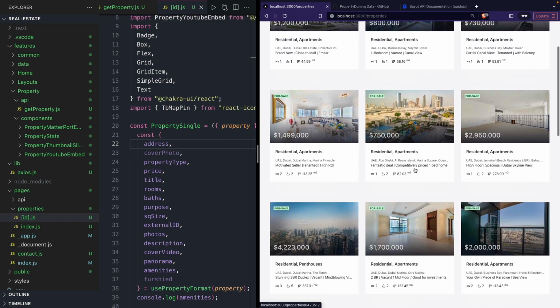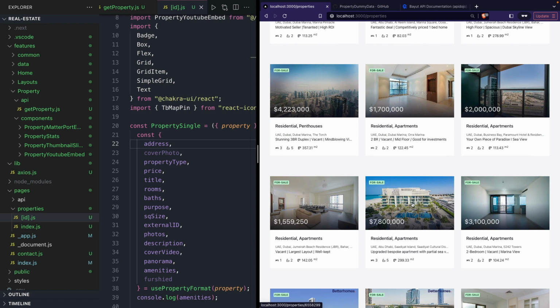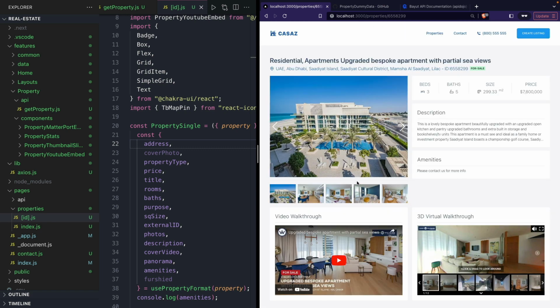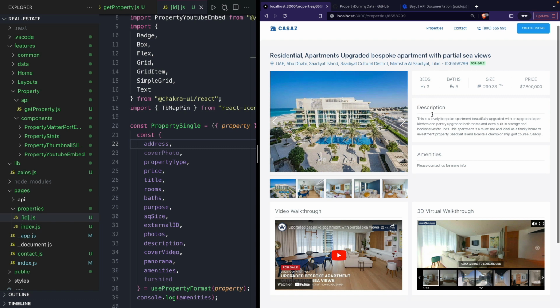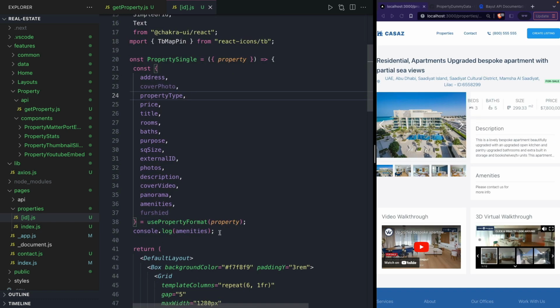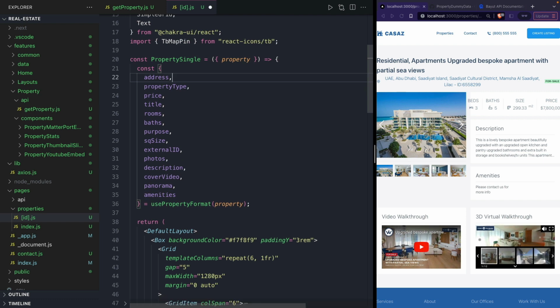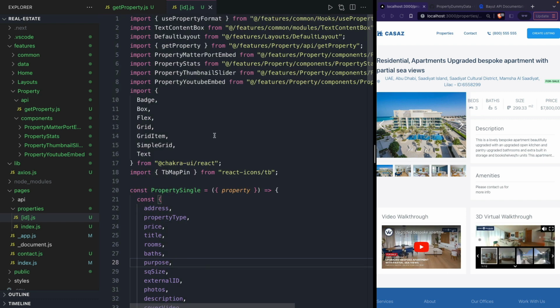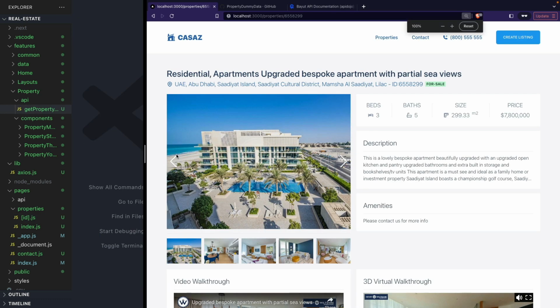So if we go to a random property, we can see here we fetch all the details of this specific one. We're no longer getting it from the JSON. With price, size, baths, beds, address, title, video walkthroughs, and we're good to go. We can clean this file up, get rid of our console log. We're not using furnished and we're not using cover photo in the individual. Just clean that up a little bit. And that is the end of the build.